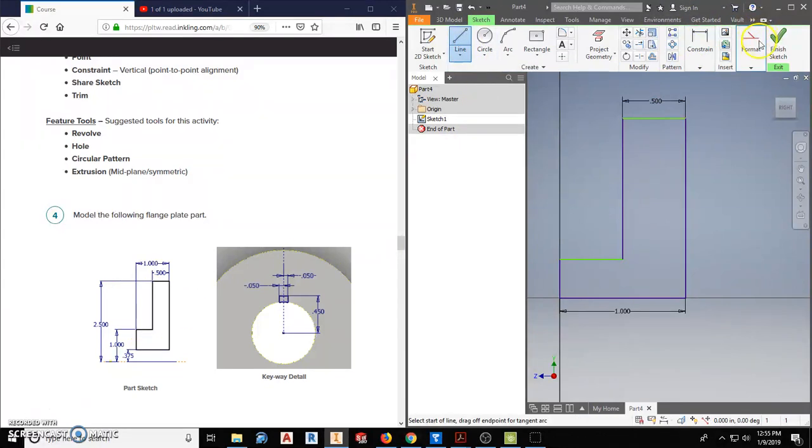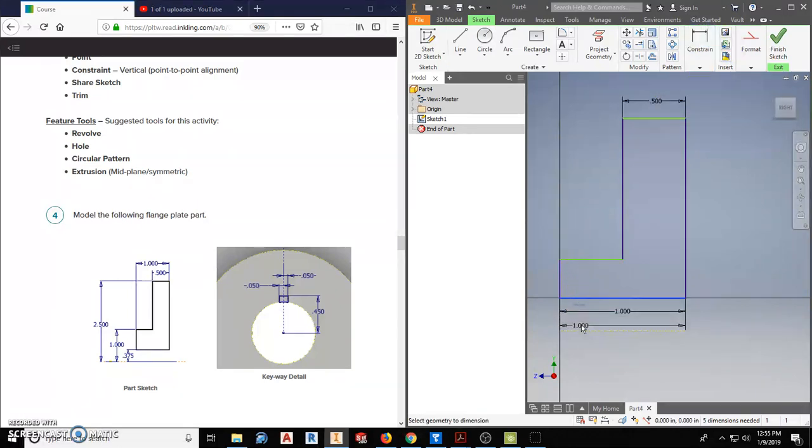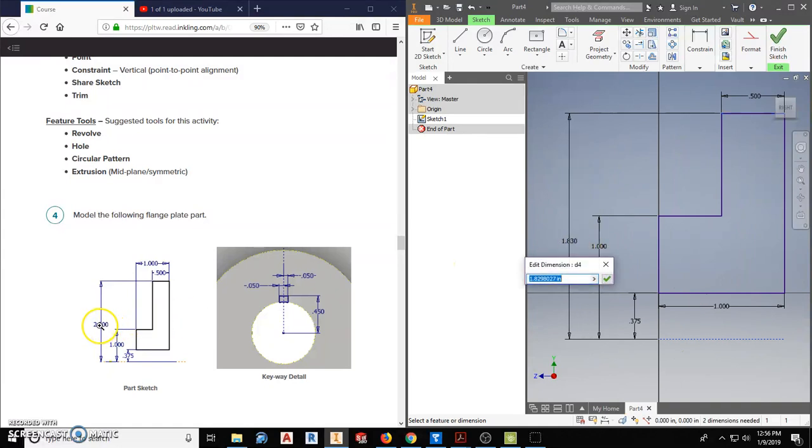So I'm going to go line, come over to format, and turn on construction line, come underneath this, and just draw a horizontal line straight across. The next step is to start to constrain that into place. This, again, is 0.375. And from this line to that line is also 1. And then this line to that line is 2.5.